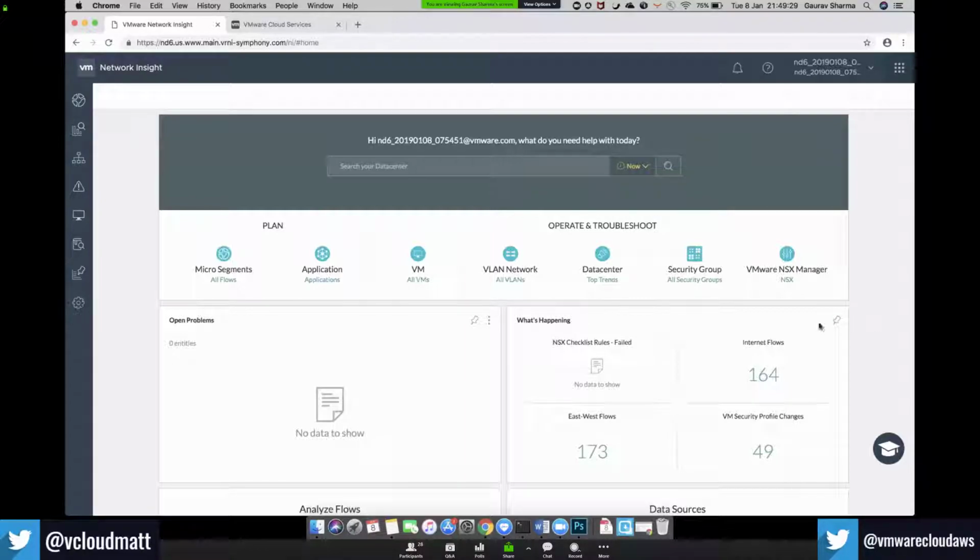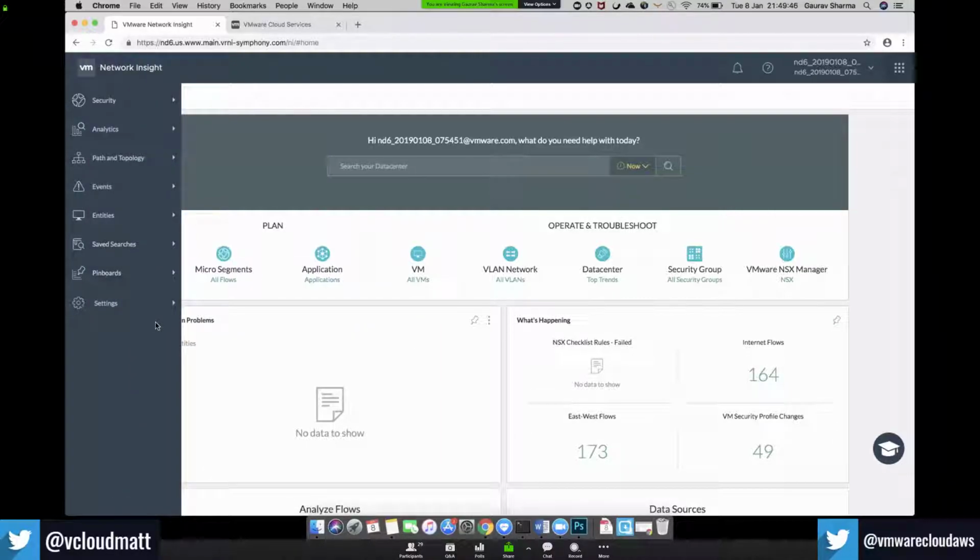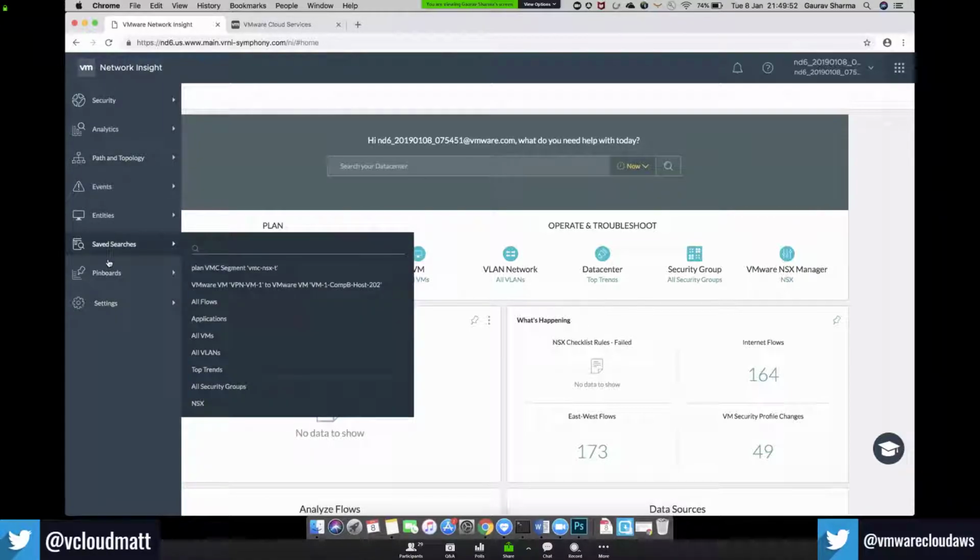They are different things that we show up, what's happening in your data center. These are the normal day-to-day operations kind of metrics that we show up front on the homepage. So in a nutshell, this is the homepage that we have for Network Insight. On the left hand side, we have a navigation which has shortcuts to different main use cases or the features that we have in Network Insight.